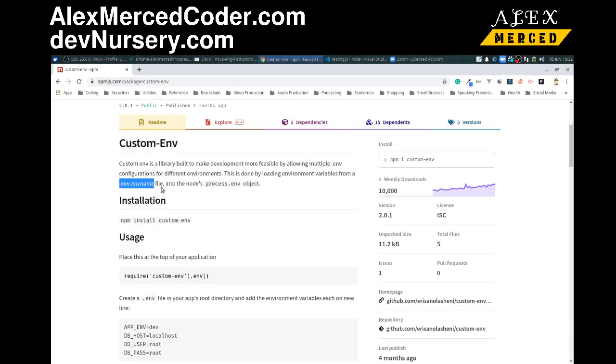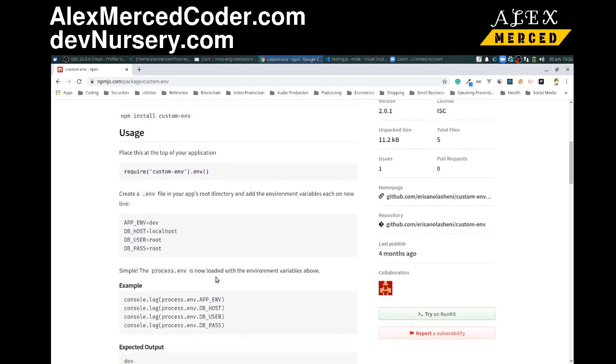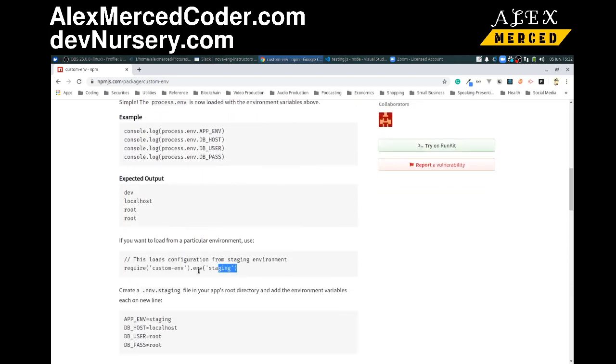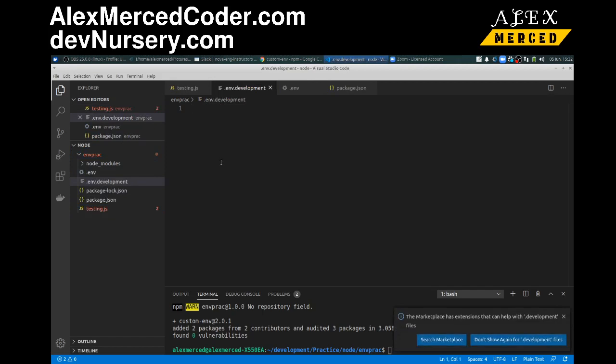So like production, development. And then you would pass it in right over here. Okay, so let's try that out. So I'm going to create two environmental files. So new .env.development. Okay, and this one will have a cheese of American and a port of 6,000.